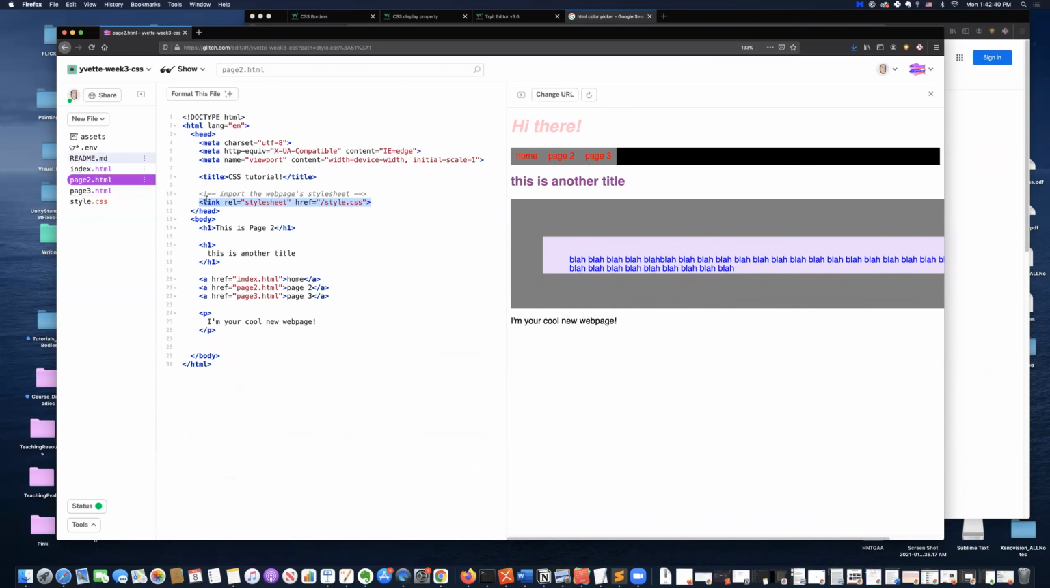So all I have to do on my page 2 now is go over here, add in my div class equals my nav, and put this around my navigation links.